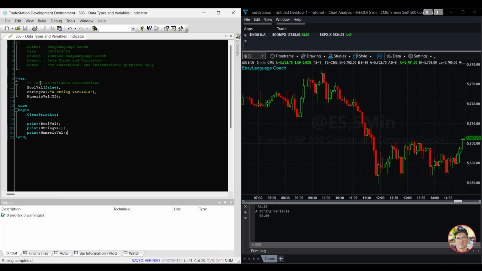Now, one thing about implied variable declarations is you don't know what the compiler is going to do when it assigns the data type to the variable. So I could change this to 21. 21 is not a Boolean value, but it's being assigned to a Boolean value variable.